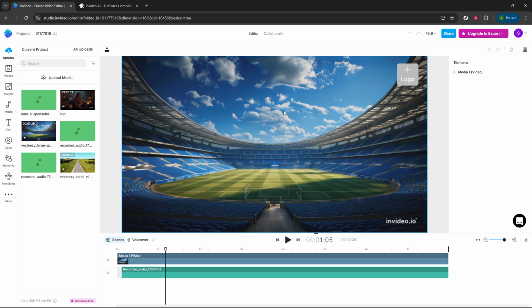Now take a look at the workspace or the video preview area. On the upper right, you'll see a button specifically for adding a logo. Depending on your version, it may be labeled or represented by an icon, but it will be clearly associated with logos and typically sits at the top right corner of the preview area. This is the quick access point for adding brand elements without digging through menus. Go ahead and click that button.